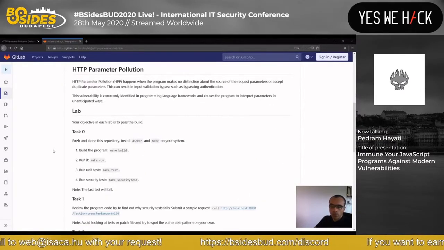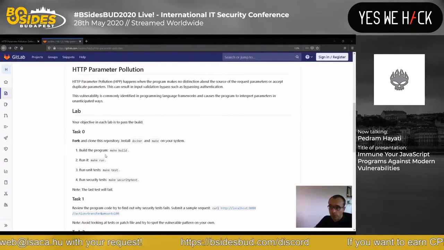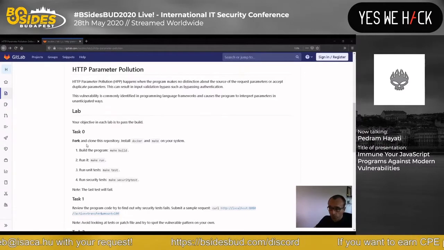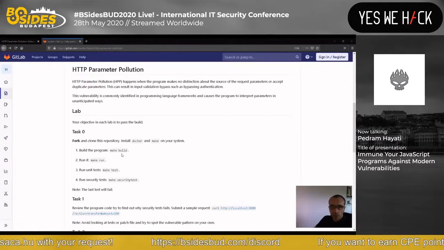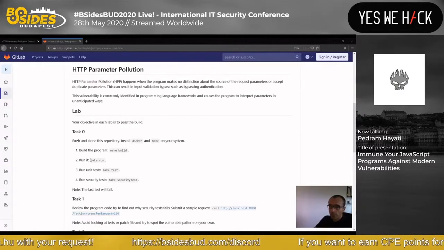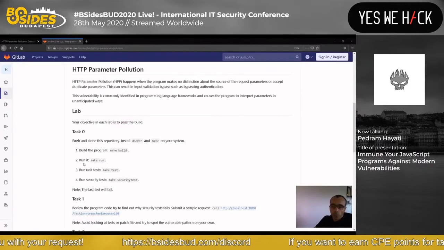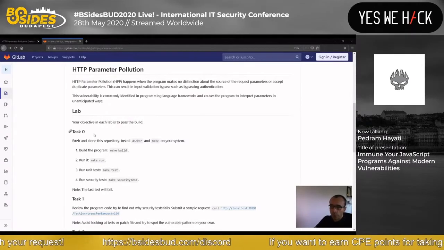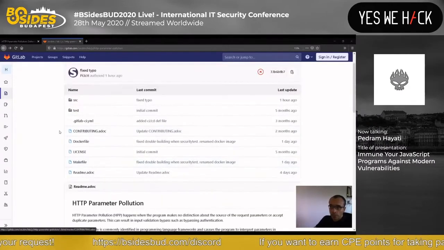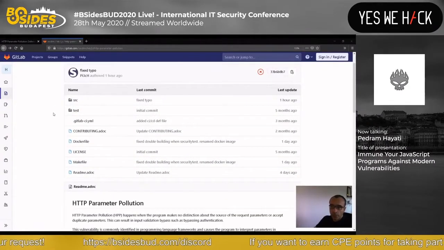To run this program, you can simply clone this repository after forking it, and just run make build. This will build the program and install all the libraries and dependencies. Once you run make run, it will run the program, and we will go through the rest of it later. The program has two main directories.